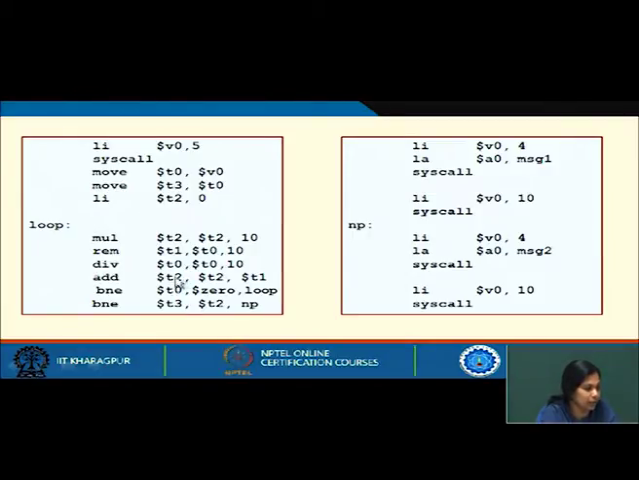Next, what am I checking? Whether T0 is equal to 0 or not. That means, whether my quotient has become 0 or not. If my quotient has become 0, then I will not loop it. So, branch if not equal. If T0 is not equal to 0, again you go to the loop.